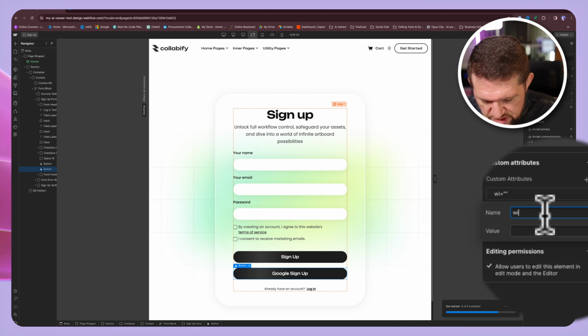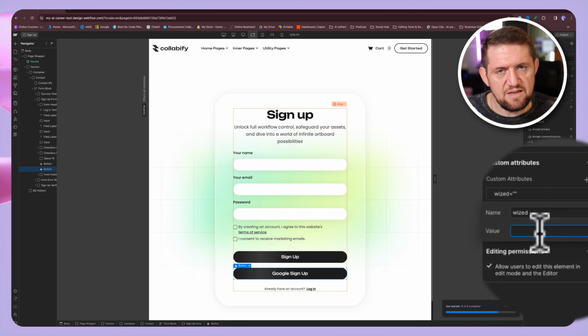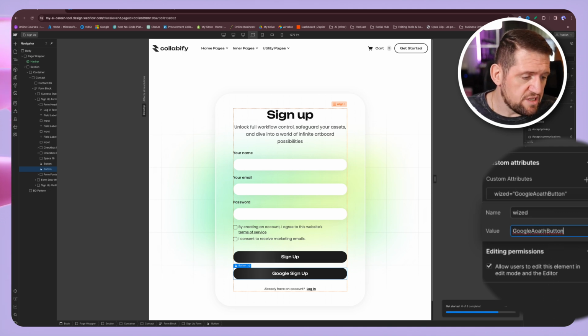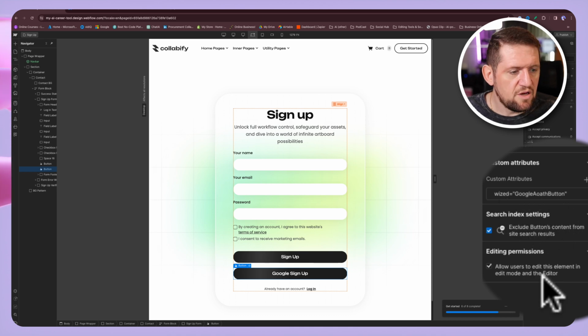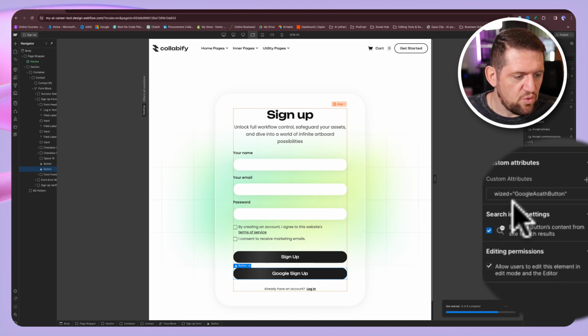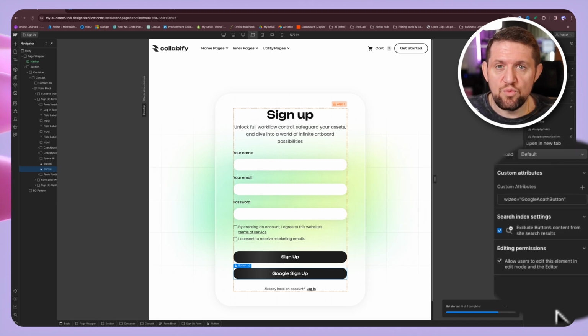The name is always Wized and the value is, again, you need to put a value that will be easily remembered for you, and most importantly, not mixed up with other elements that you're going to tag from Webflow to Wized later on. So for this one, I will just call it Google Auth button. And now it's ready. So you can see now it transforms into an equation, Wized equal, between quotations, Google Auth button. So now we are good to go and move to Wized.